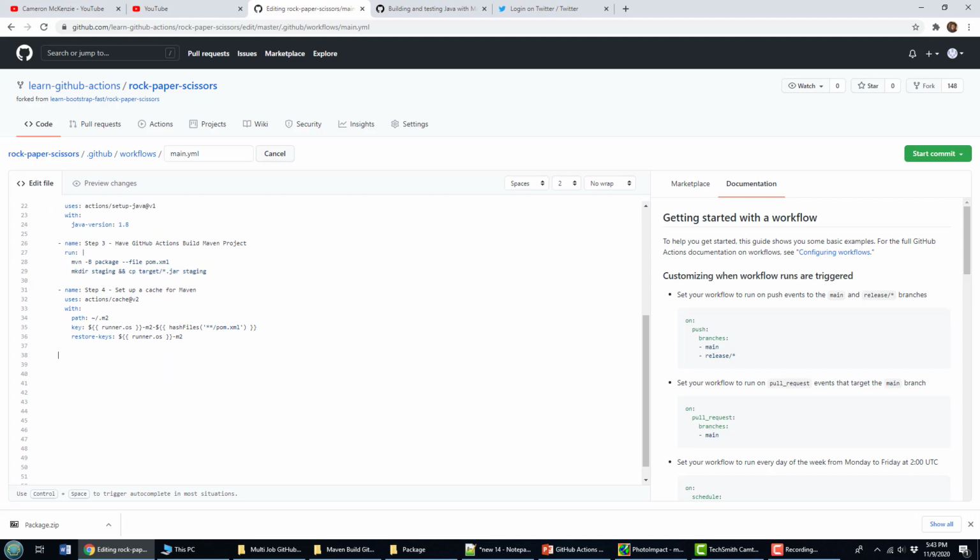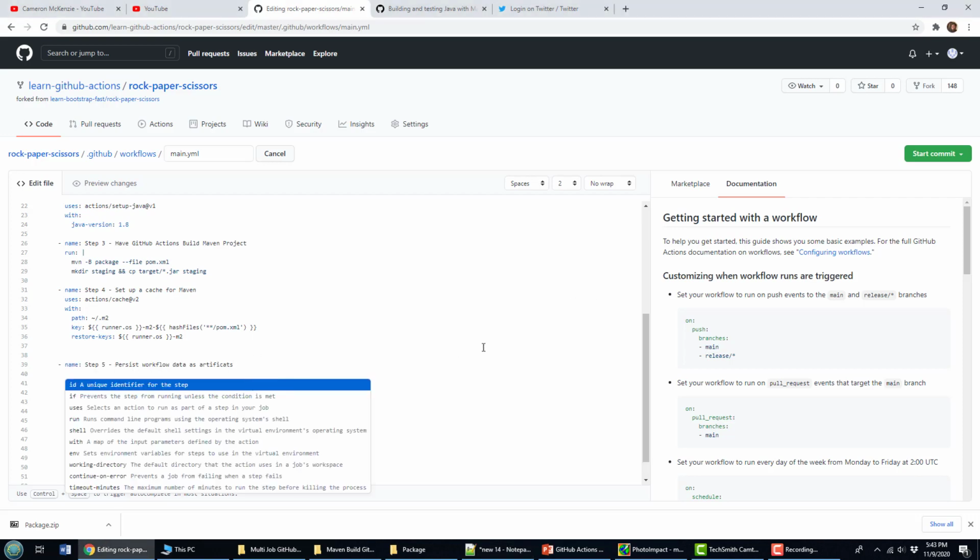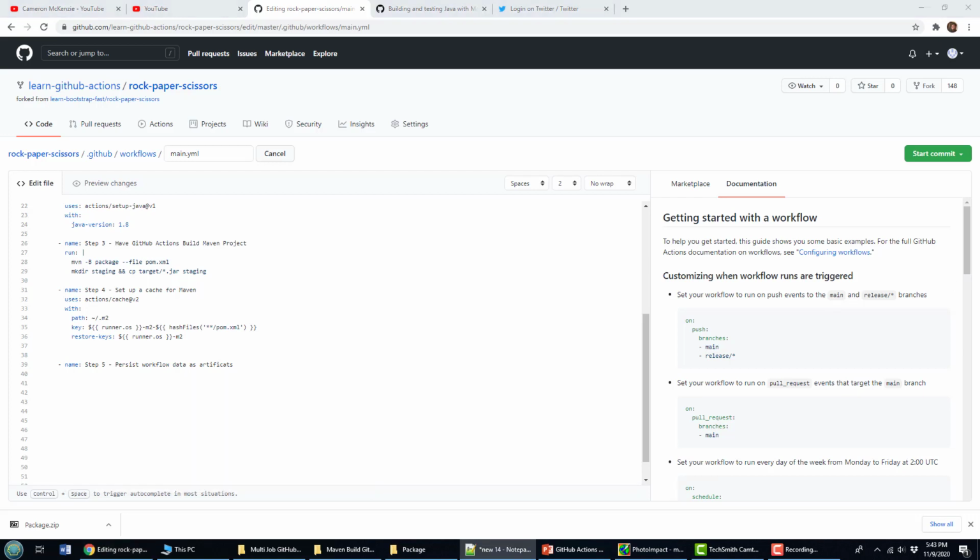And then finally, I'm going to add a new step. I'm going to name this step persist workflow as artifacts. There it is there. This is going to use the special GitHub action called upload artifacts. So there we go. And it's going to use it with a couple of properties. First of all, the upload that gets created, I'm just going to name it GitHub Actions Artifact. And there we go right there.